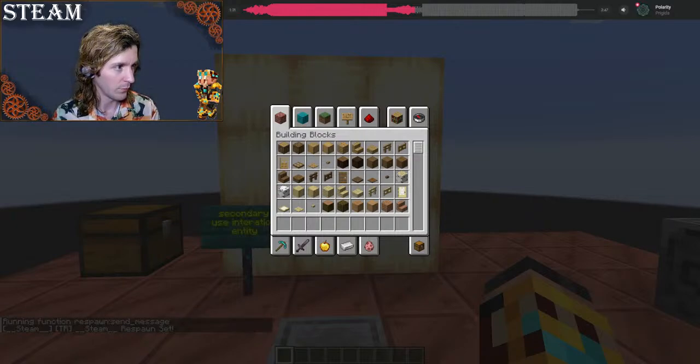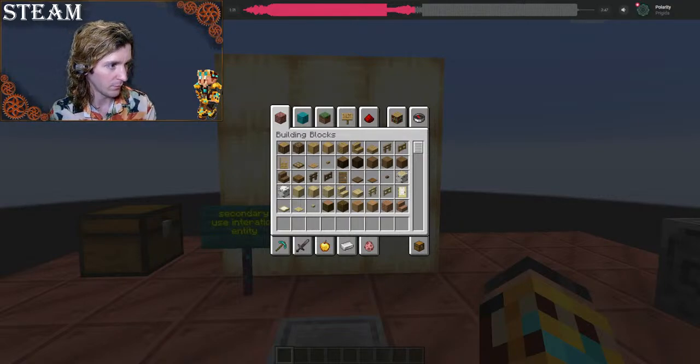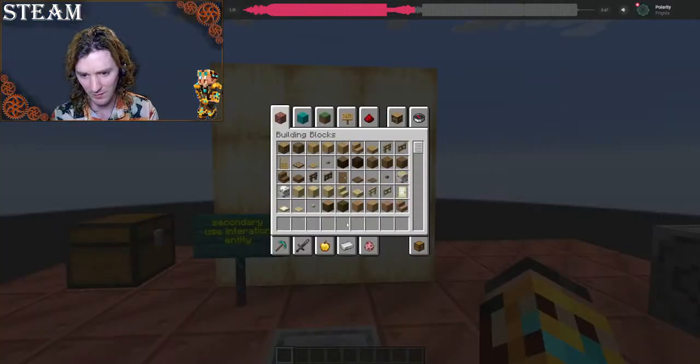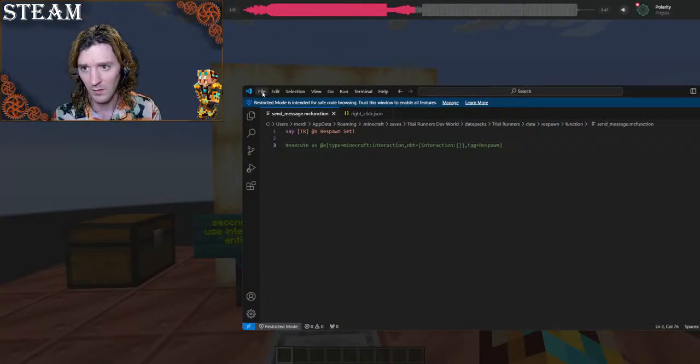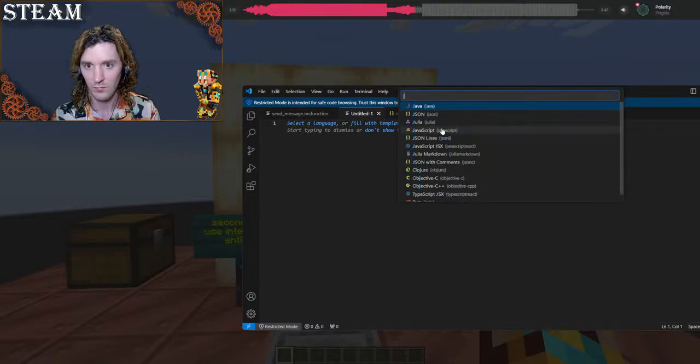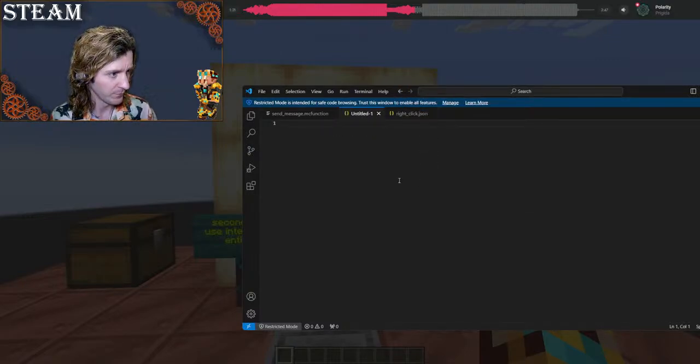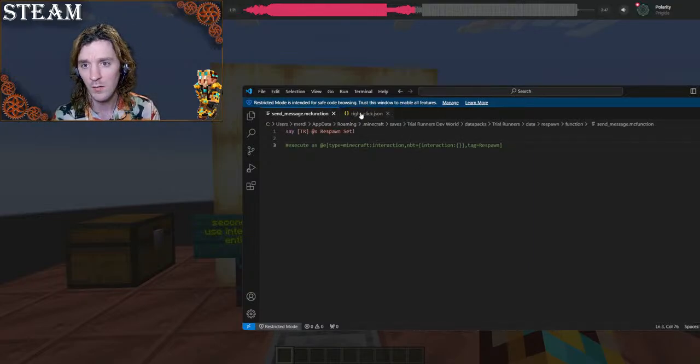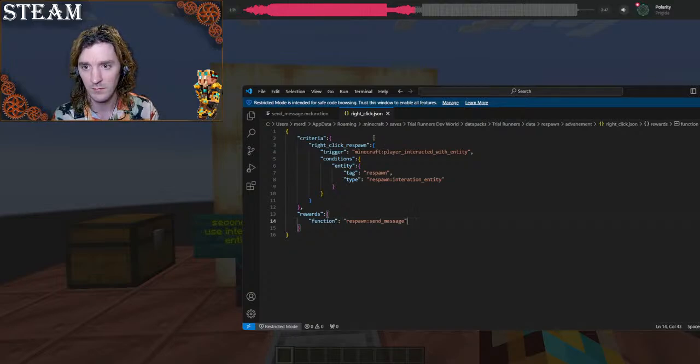Now let's perform a few tests. Ensure the advancement file is correctly placed in your data pack. Okay, that's probably part of what I'm missing. I don't even have that one set up, so I need a new file. We're going to do a JSON. Oh, that's supposed to be a JSON? Oh no, hold on. Okay, this is not named correctly, I'm pretty sure. No, that's... Is that what it is?